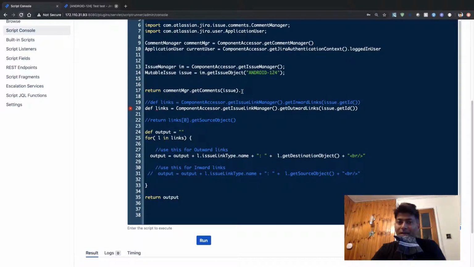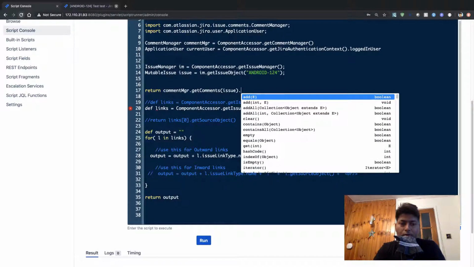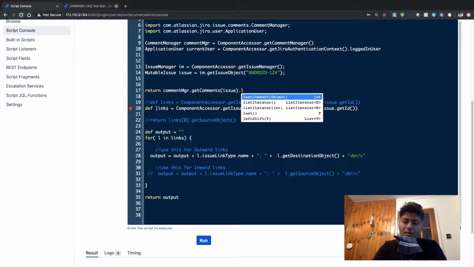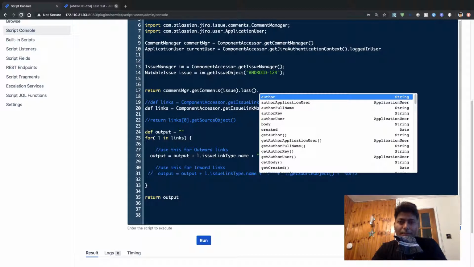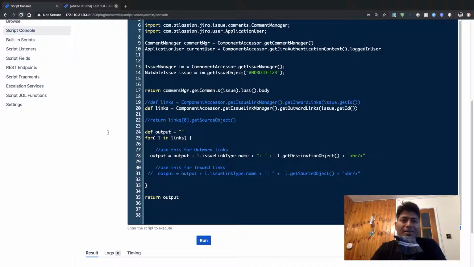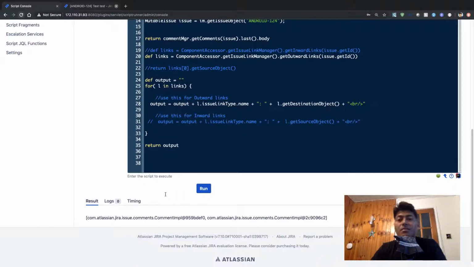So again, you can of course iterate it, or if you're just interested in the latest comment, what you can do is type dot here again, and let us do control space. There is something called, I believe, last. It will basically retrieve the last element, the most recent comment. And now if you do body, it will return the most recent comment's body.